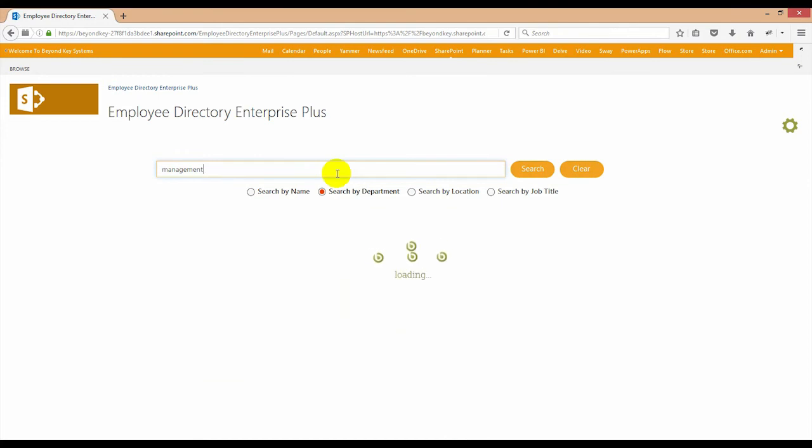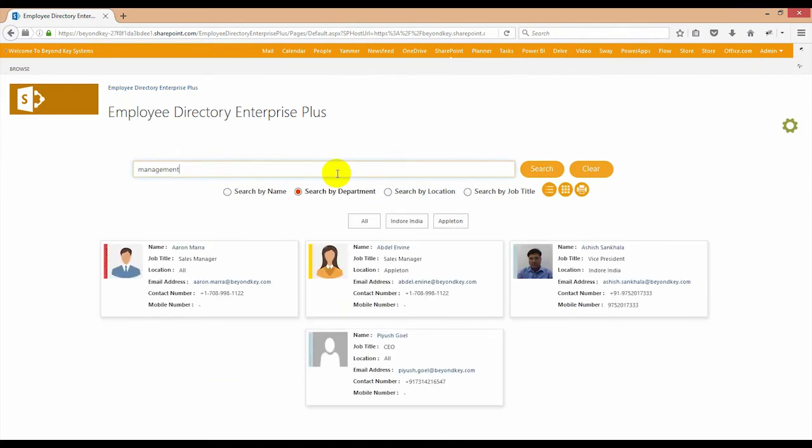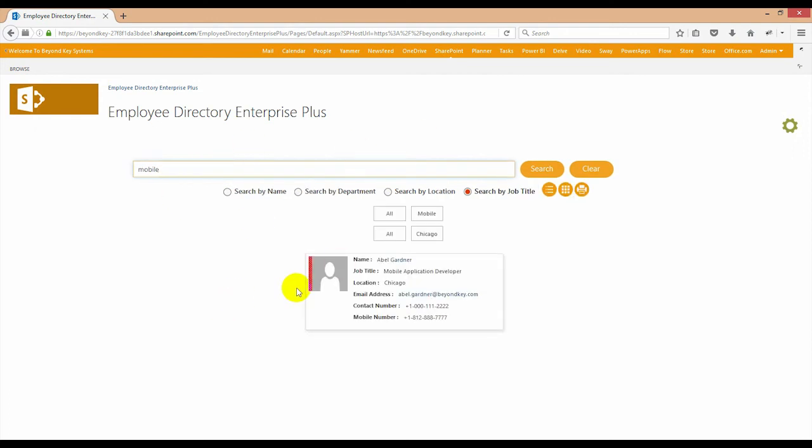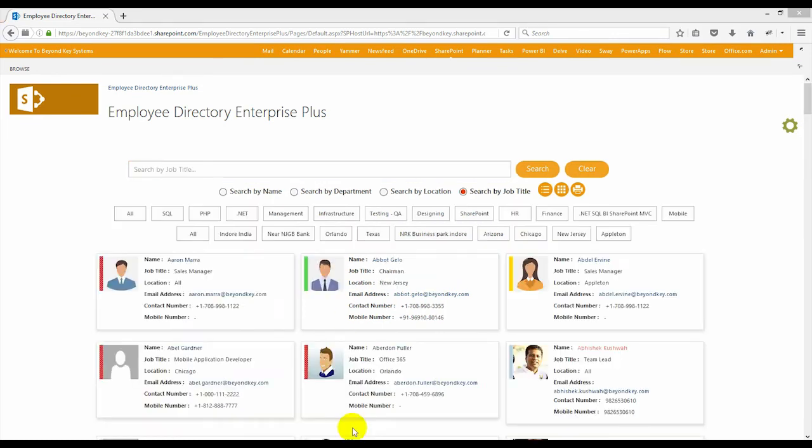Now let's try to do a search by department. Cool, it worked as well. Let's do it by location. It worked too. Great. Similarly, I can do a search by job title if required. So the employee search is awesome. Okay, but what if I want to customize my employee search options? Can I do that? Let's see.